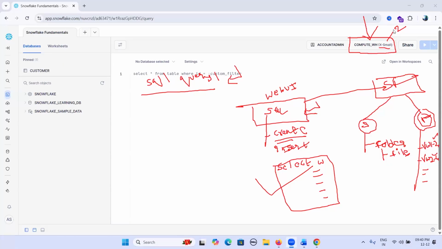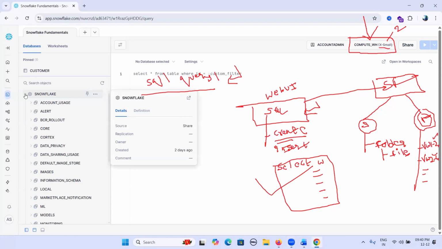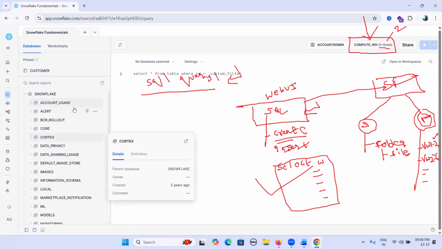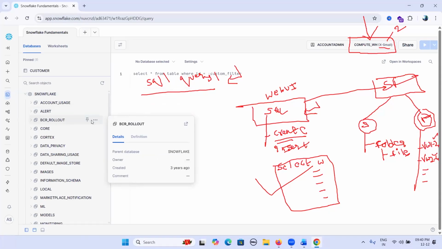So to practice different sizes of data, instead of creating different sizes, they provided some default tables with different sizes. Along with this one, they provided some important tables for different purposes under the Snowflake database with different schemas.